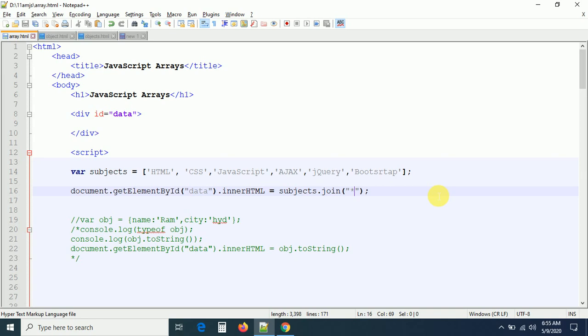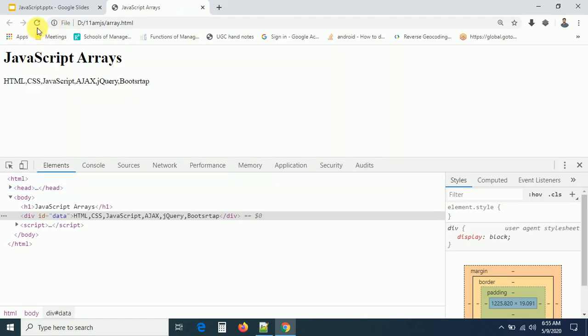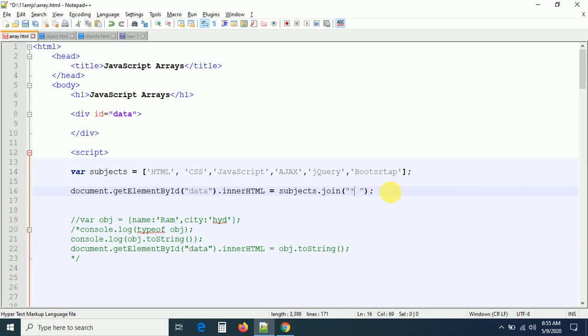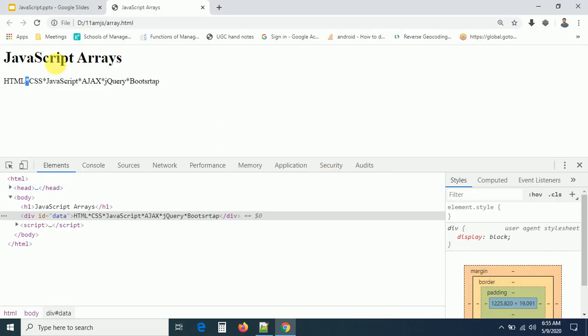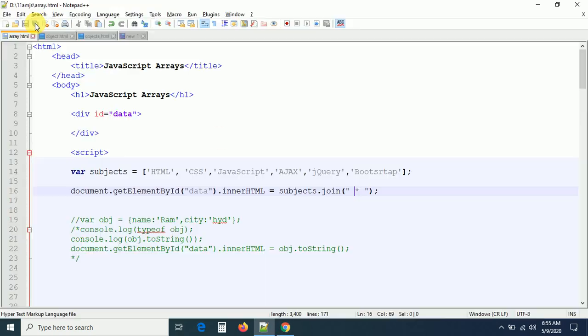Every value of an array is going to be separated by HTML star, CSS star, something like this. Can you see? The star was here like this. You want to have some space after and before, and you can check it and you will see the output will look like this.